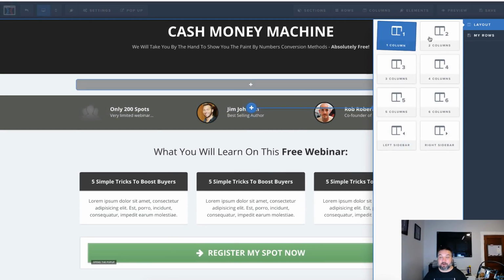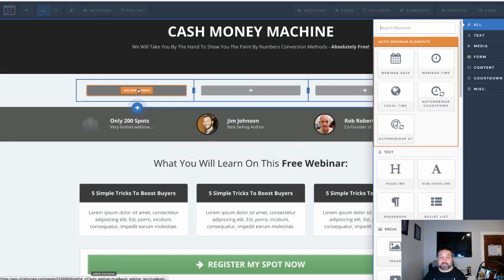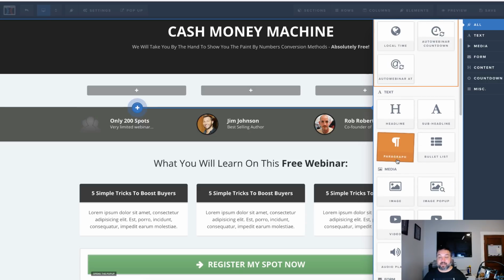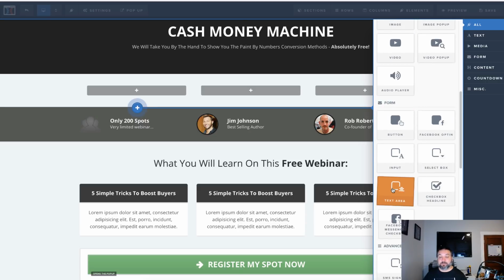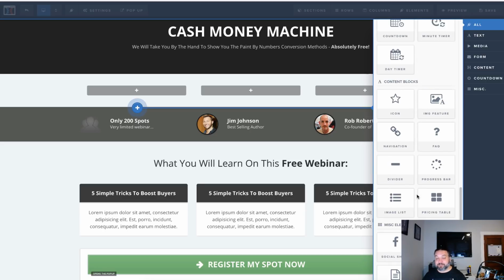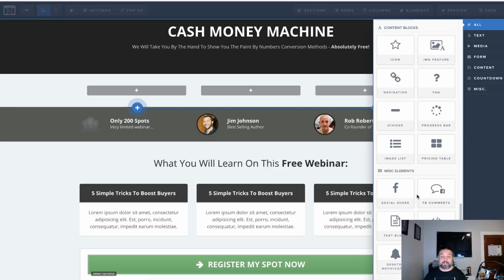Inside I can add a row, it could be different columns. And each column you have different elements. You can do text, images, videos, buttons, inputs, any number of different things that you would need to put onto a page, you can.